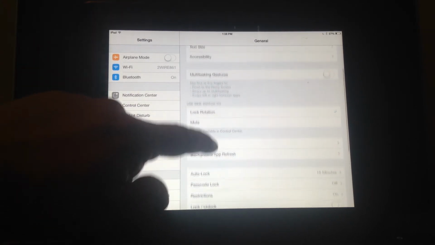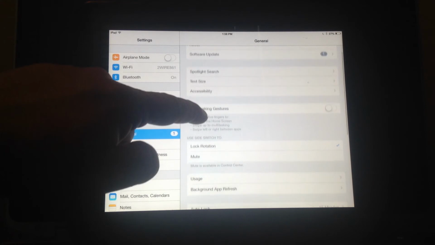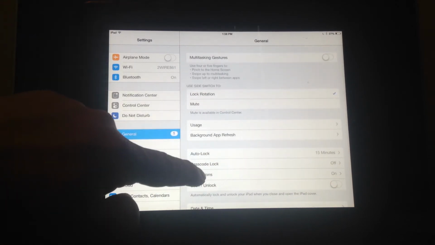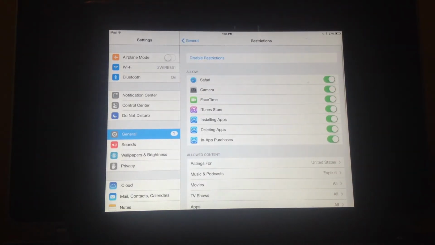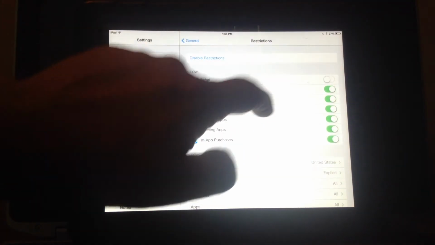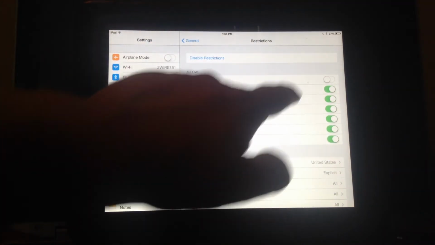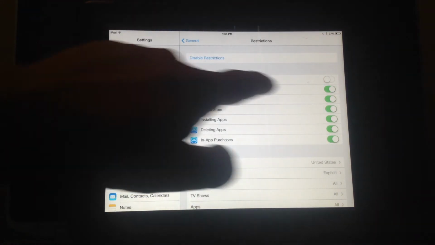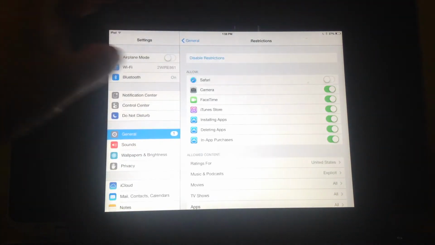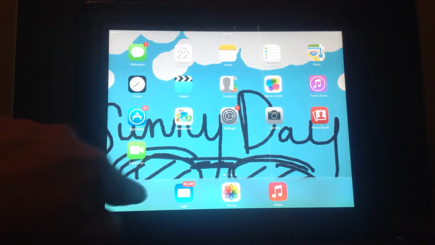I'm terrible about finding it. There it is, Restrictions. And then you have to enter your password again. I hope I remember mine. This is where you go in and just turn Safari off. See how I've said disable, and now I've said don't let them use that, or FaceTime or anything. Now I turned it off, and I just get out. There's probably other ways to get out. Now you won't see Safari down here.